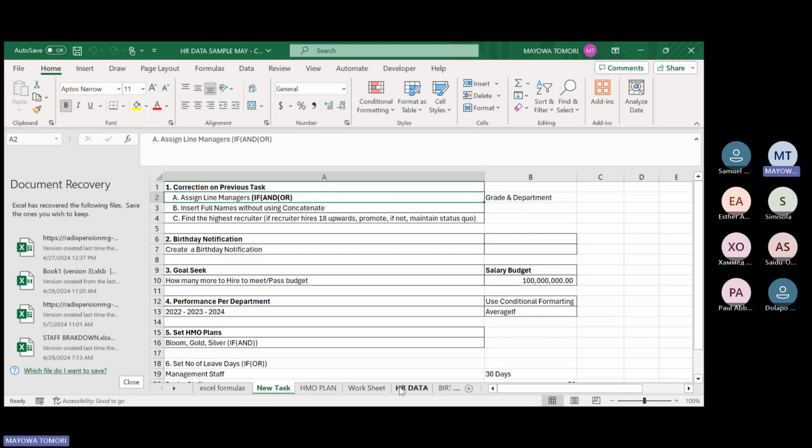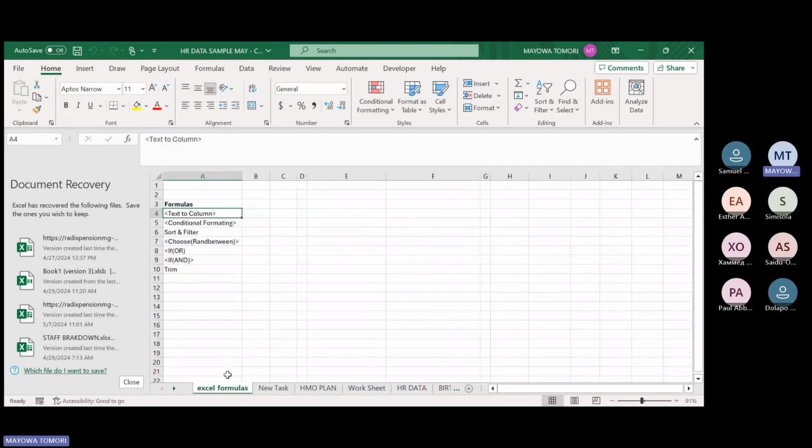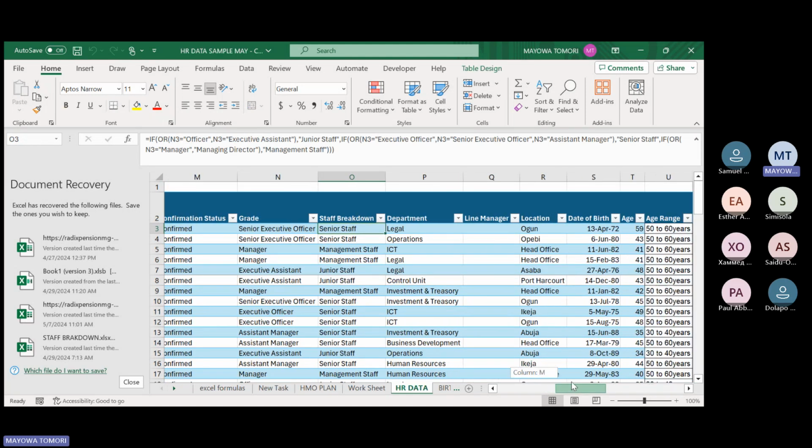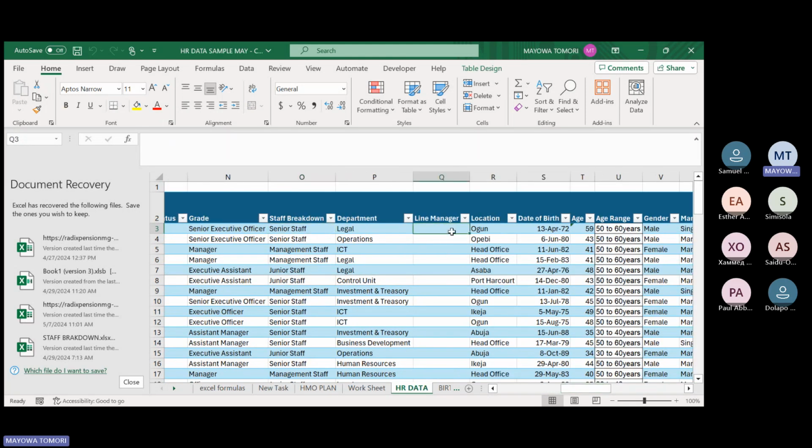So let's start with assigning of line managers to each of the rows, right? So we are going to be using the IF, AND, OR. Please pay attention to this particular formula because it's kind of long. I would explain it one after the other, but just watch as I write it. There might be some few hiccups one way or the other, but we'll find our way through it. I hope I'm clear.